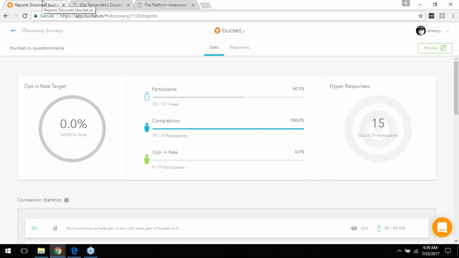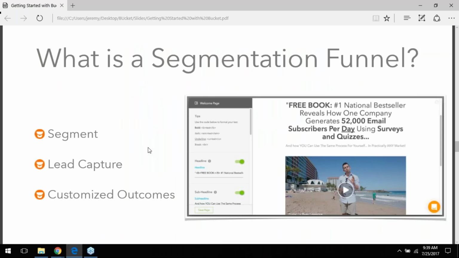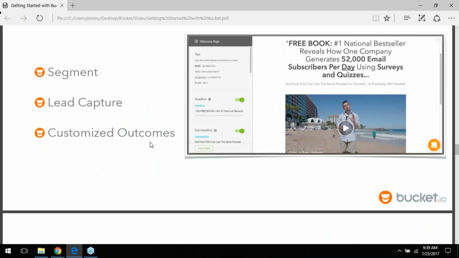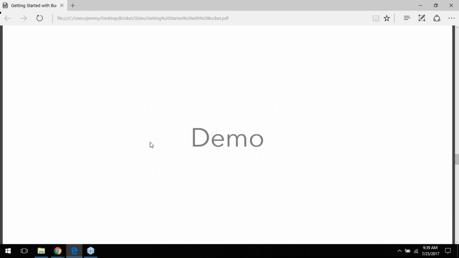And so I'm going to dive back over here. That's what a segmentation funnel is. Okay, so if this is your first time building one, I'm going to walk you through the basics just to get you set up and get you started. And then, of course, we've got deeper trainings to help you take advantage of some of the more robust options that we have inside of bucket.io.